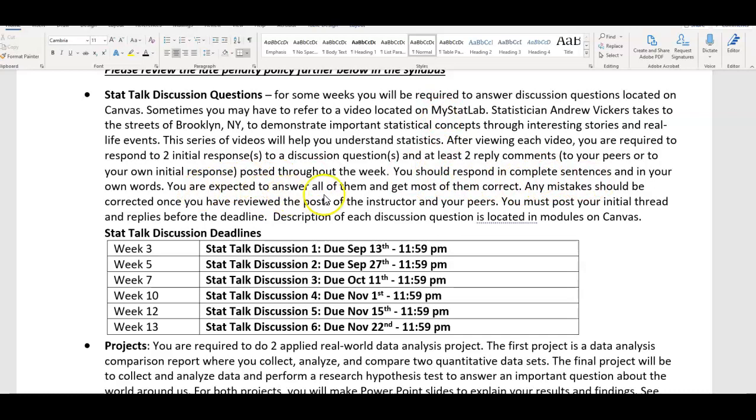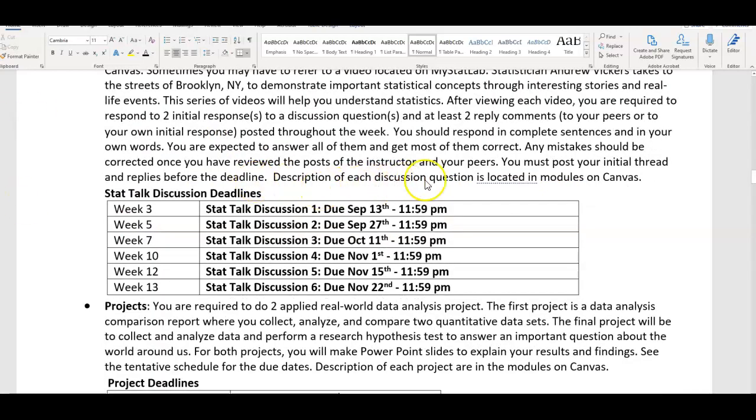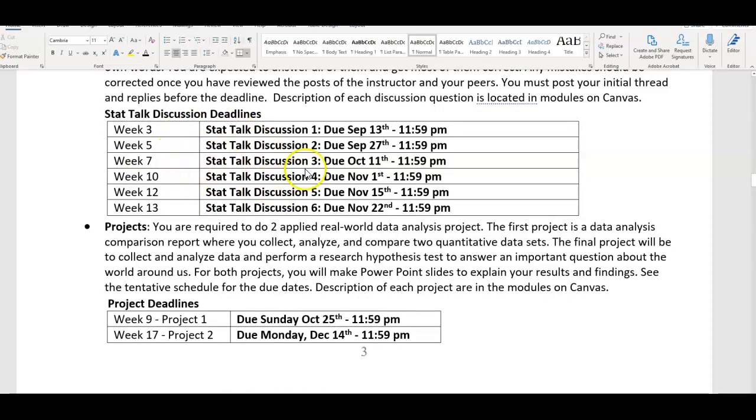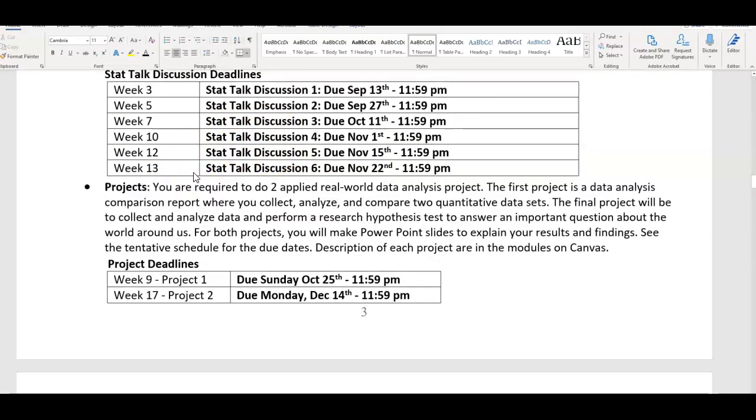You are expected to answer all of them and get most of them correct. Any mistakes should be corrected once you have reviewed the posts of the instructor and your peers. You must post your initial thread and replies before the deadline. Description of each discussion question is located in the modules on Canvas. Below here you will find the Stat Talk discussion deadlines. You can look through that on your time.